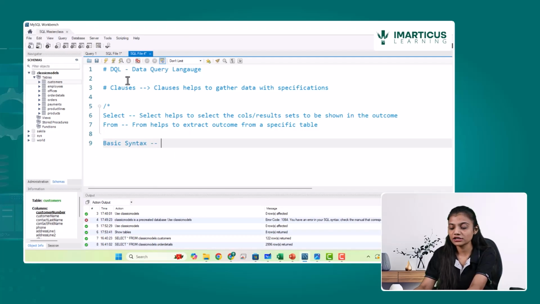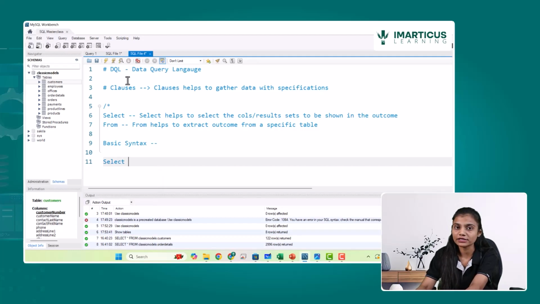Basic syntax will always start with select. Now there is no such requirement that your syntax should always be uppercase or lowercase, or that it should be written in 10 lines or 1 line. You can write it anyhow. SQL does not have that kind of restriction. You can write everything in 1 line or you can write the things in different lines.